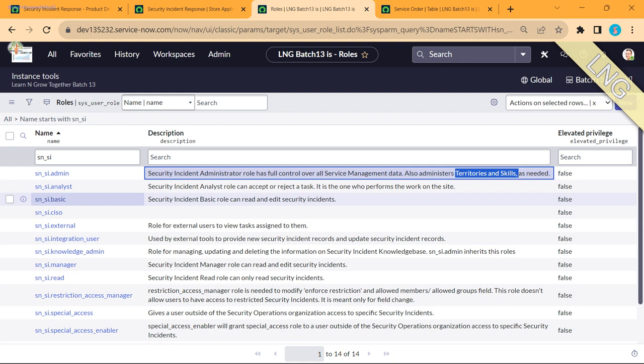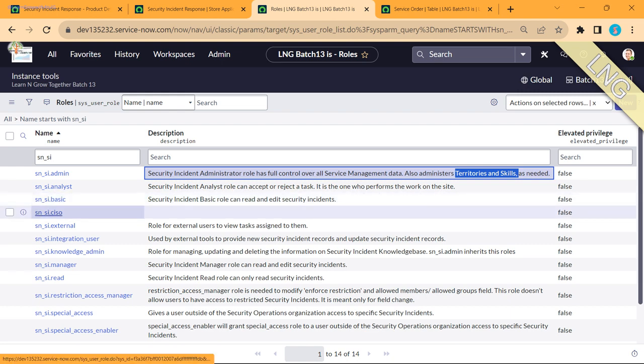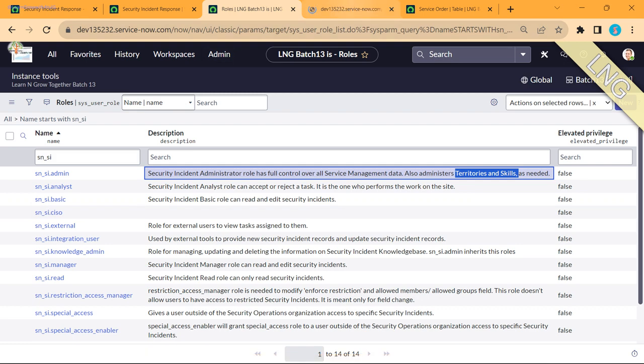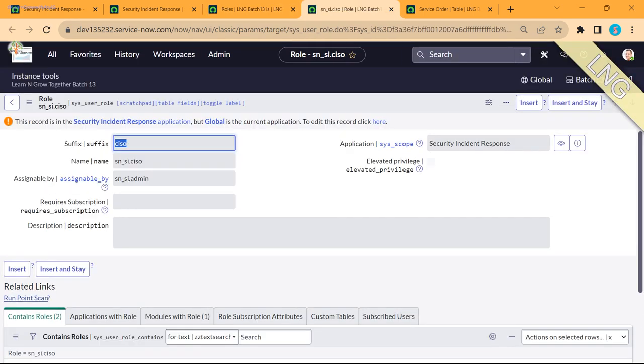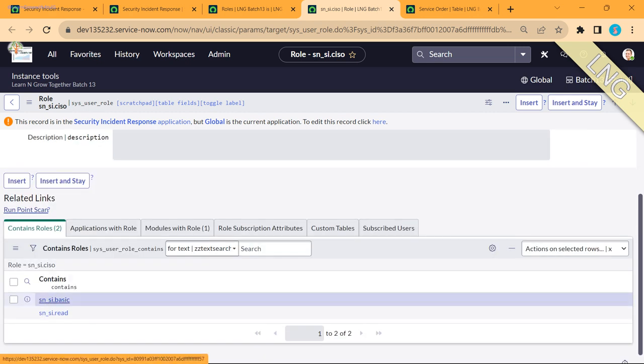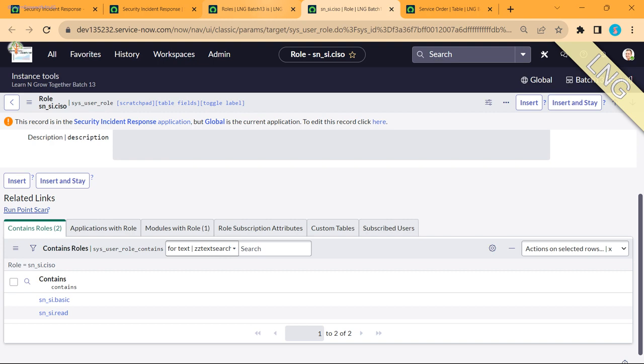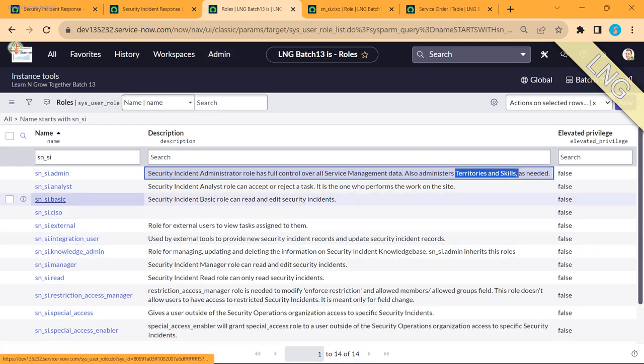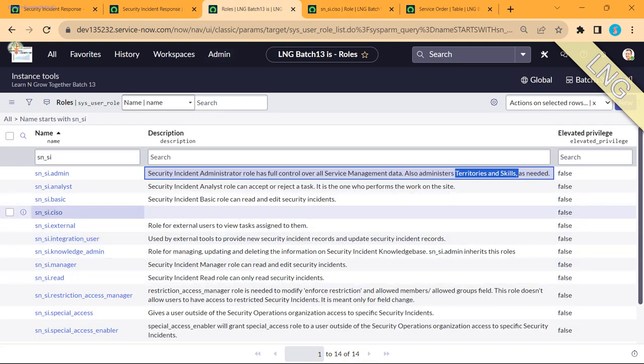Okay, now what is the CISO role? If you open this, because this is important to understand here, the CISO role inherits other roles as well. It inherits the basic and the read. It means these roles are part of CISO.